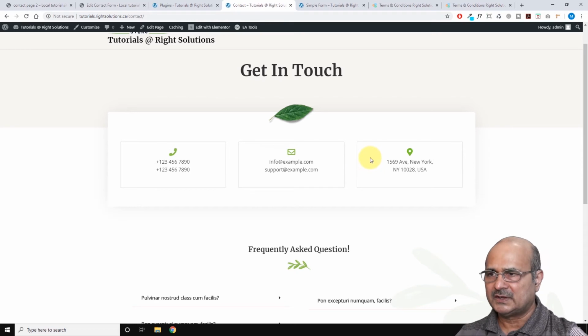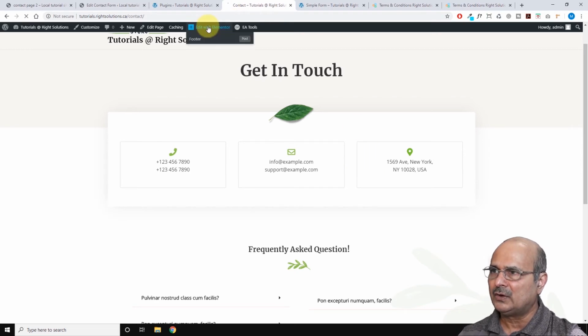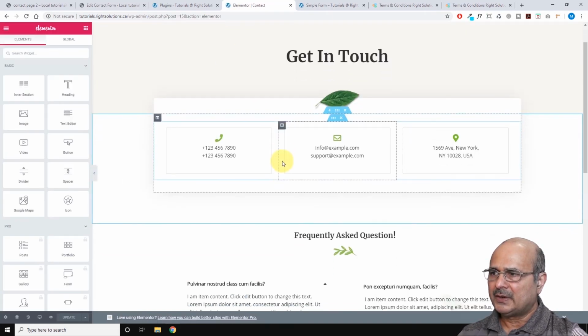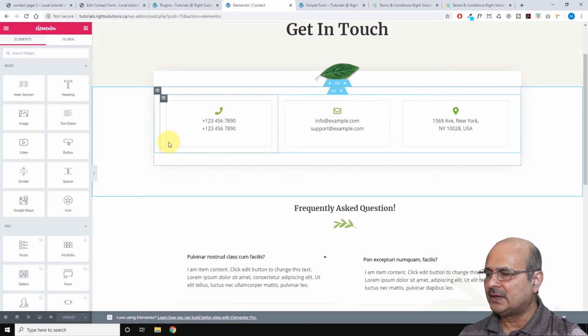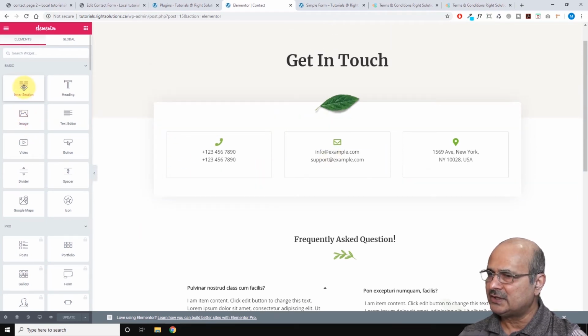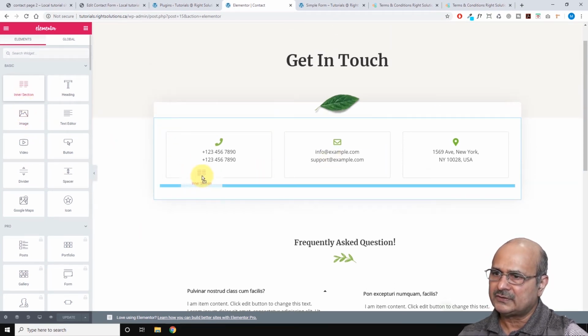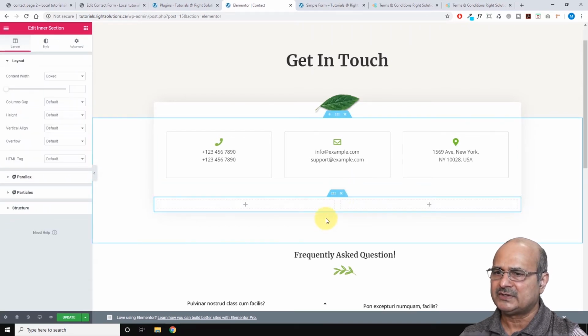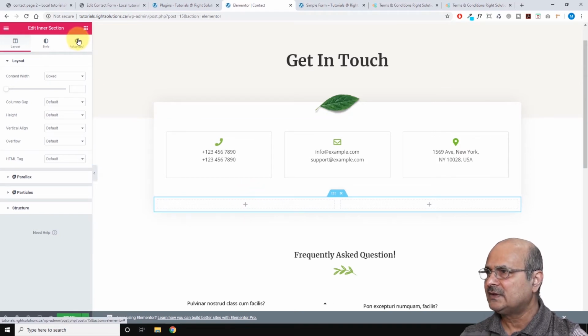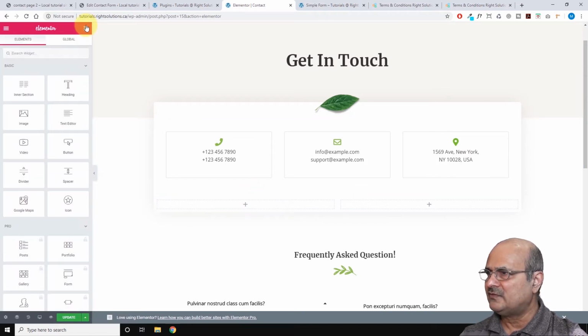So what we can do is click on edit with Elementor. As we come here, let's insert a section here. Just click this, bring this here, maybe underneath, as per your choice. We can create a new section as well, but let's do it at the same place here. So now we've got these two columns here. First, let us bring some widgets here.